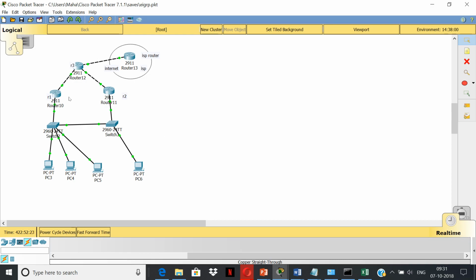So what we want to do is make this seamless. If a link failure happens, say from the switch to R1 or switch to R2, we want to make the failure seamless without changing the gateway in the PCs. We want the traffic to automatically get rerouted via the other router. So how do we do that?